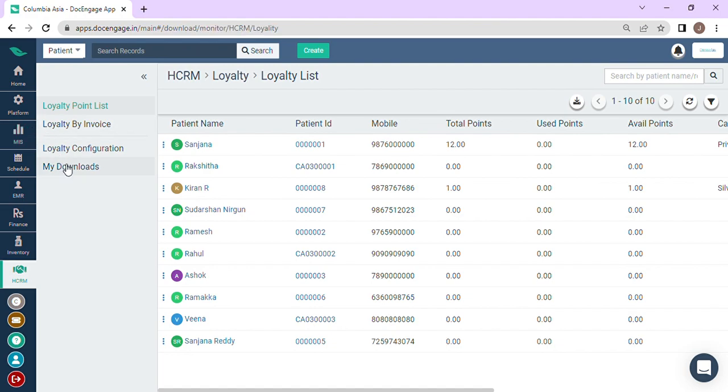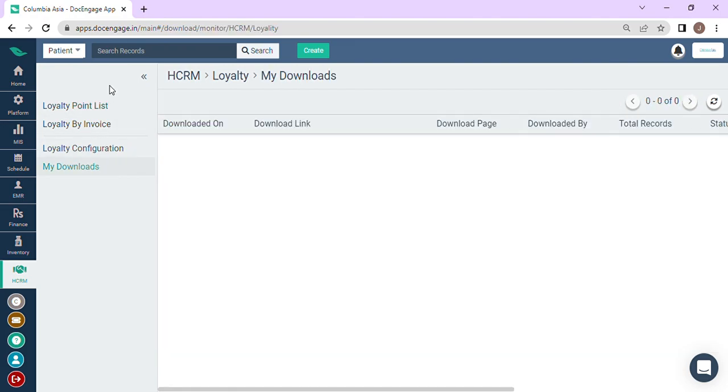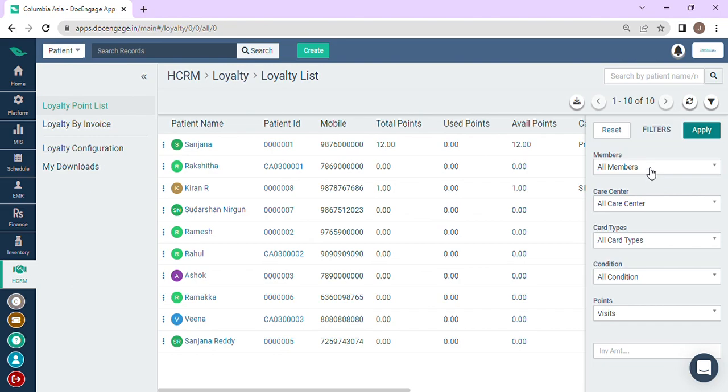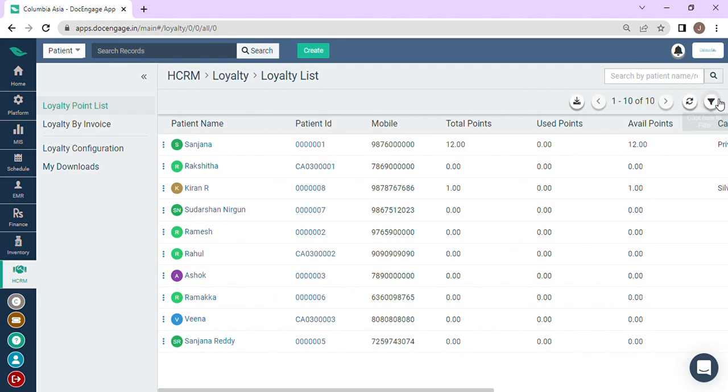In the my download section, if we have downloaded any data, it will show there. So we can download, and I can also use the filters here, and based on the filters I can view the data as well. I can use the conditions, visit points, and all the data here.